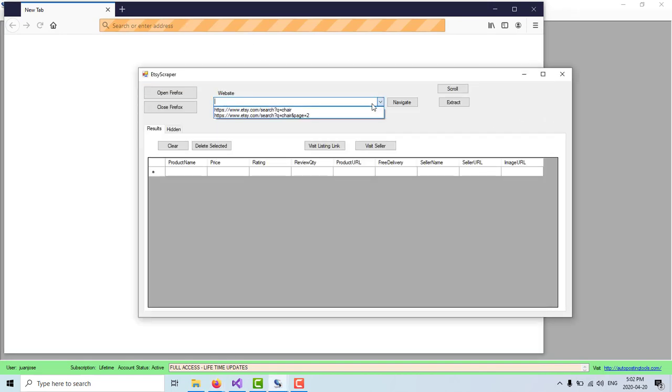Once it's open, you will select the keyword here, the link here, and then you have your keyword there. You can change that for any keyword that you want. If you want to look for page number 2, you select that and then keep changing the page number until you get as many results as you want.